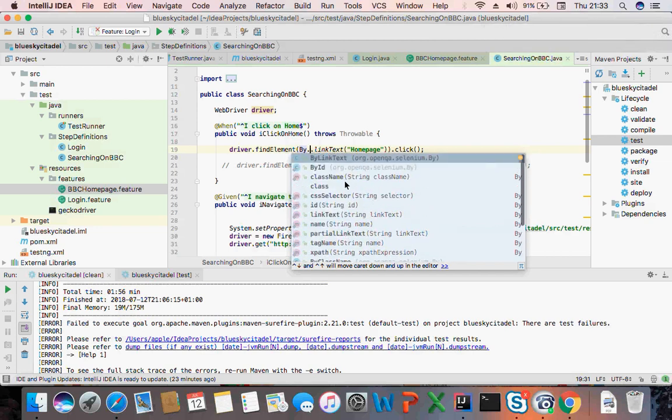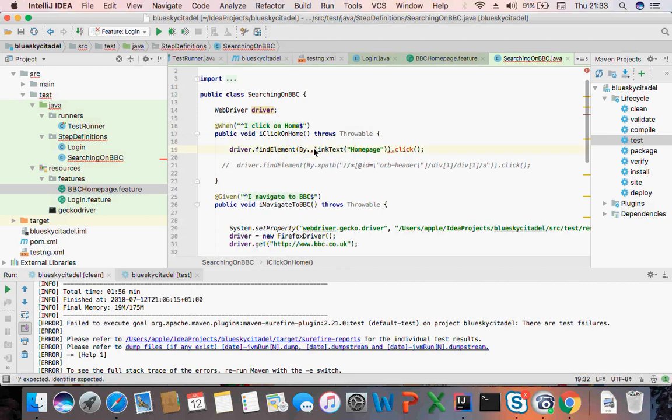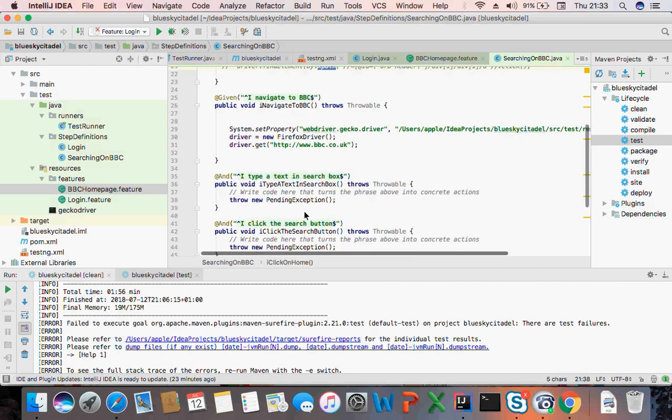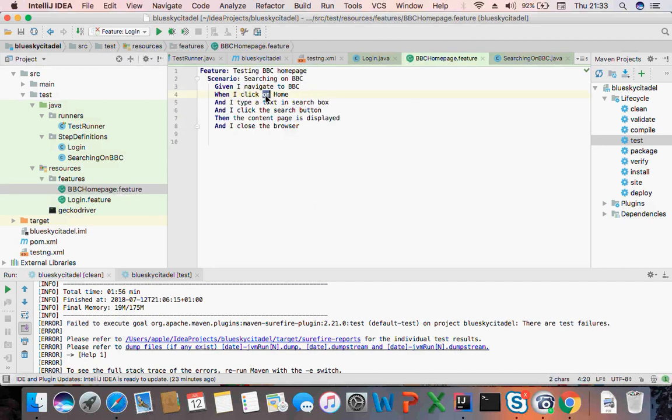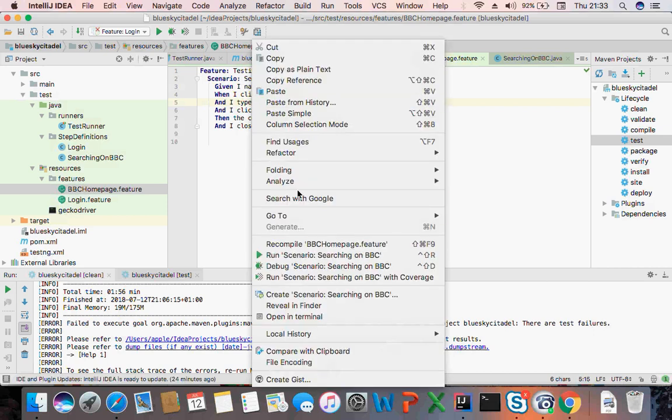So I'm going to try to cover all of them to see the different ways that you can actually find your element. We've used link text. We'll try to use XPath. We're going to use XPath more also, so don't worry about that. So let's go to the next one. I click on the home, then I type in a text in the search box. So where is the search box? You have to find it. So let's go to our step definition.